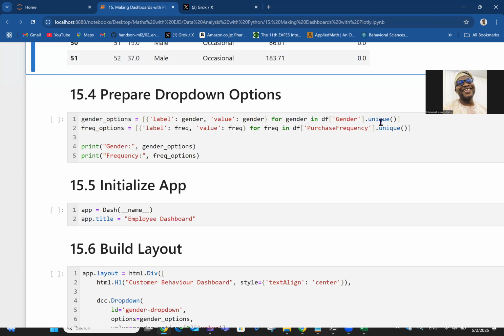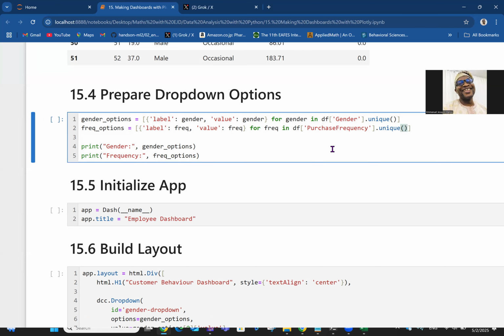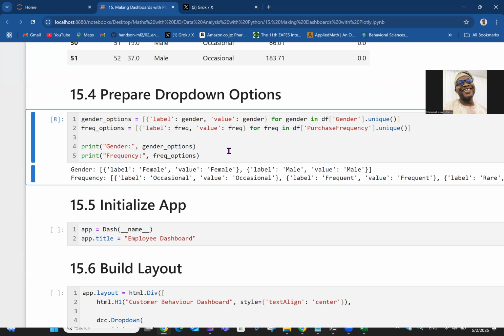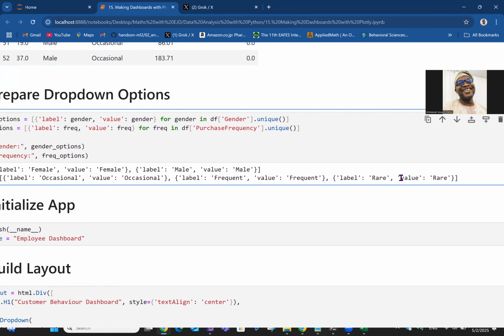So you want just one male or just one female, like that. And then you have frequency options too. So label frec equals label frec, value frec for frec in df purchase frequency, making sure you have a unique one without repetition. Then here we just want to print gender to see the gender options, and print frequency options to see what that looks like. So here now we have label female, label male, value male, and for frequency, label occasional, value occasional, label frequent, value frequent, label rare, value rare.